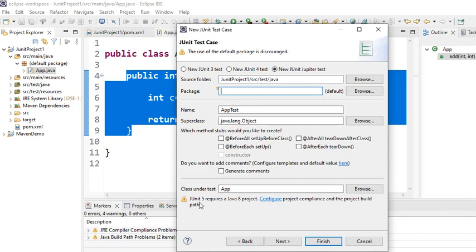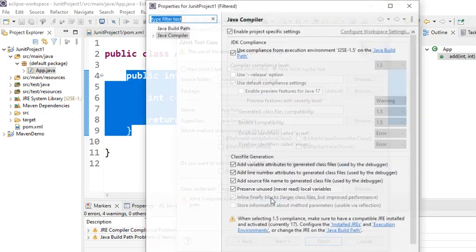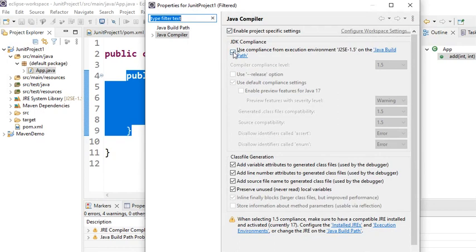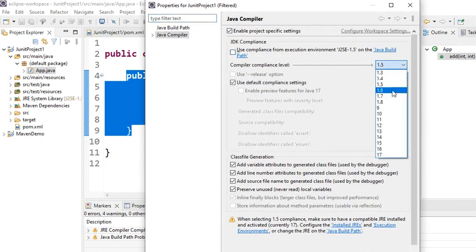But here it is showing that JUnit 5 requires Java 8, right? By default, Eclipse will take the 1.5 version only. I will show you that one. Here you can see it is taking 1.5 only, not 1.8. So what we can do is click on Configure and remove the checkbox here. By default it is showing 1.5, right? Just select 1.8 here.